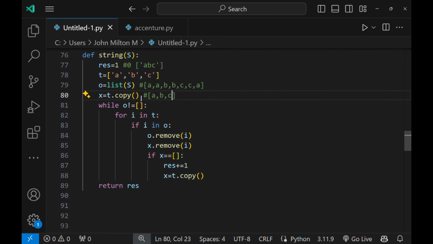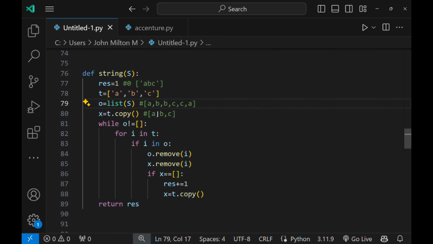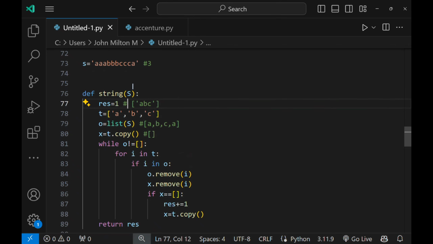So again the I value becomes A now, and then A is found over here, delete A, also delete over here, and then B is found over here, delete it. We are only using B for one time, so delete it. Again C, now the list becomes empty, so increment the result. We got 2 subsequences, ABC and ABC.